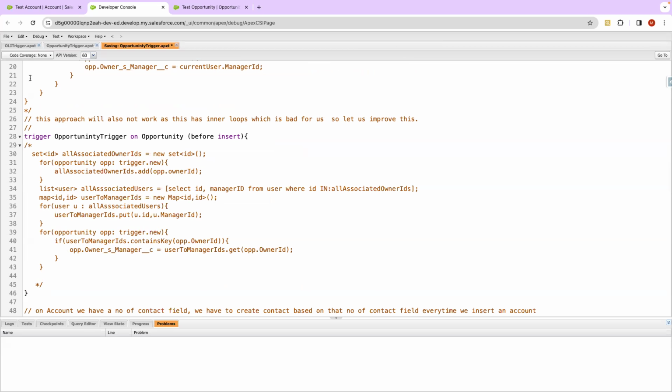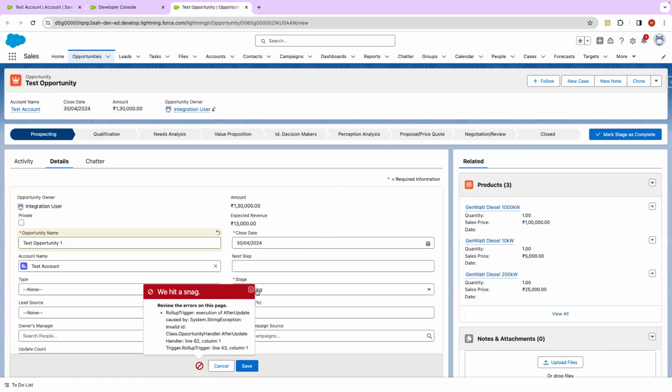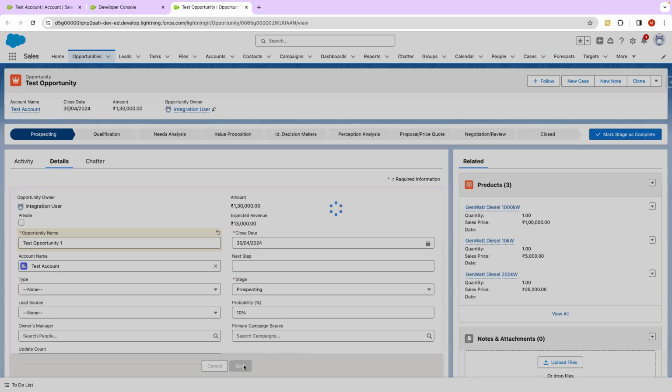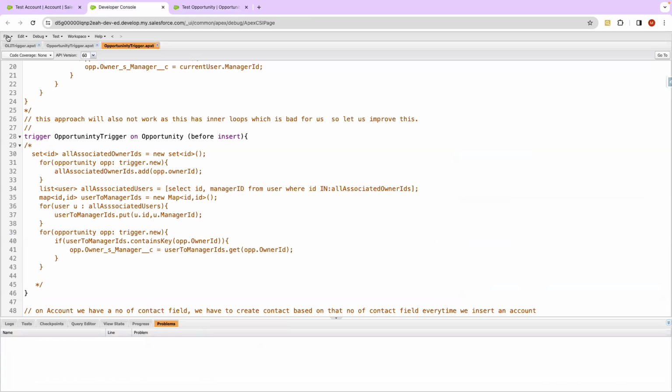Okay, let me just store it. So what I'm doing here is that under the test account, we have 4 opportunities. Okay. Test opportunity 1, and you can call it another. We have 4 different opportunities. And under these 4 different opportunities, we'll have different opportunity line items. Okay. What we are trying to do here is the roll-up trigger. Okay. Let me close this roll-up trigger first.